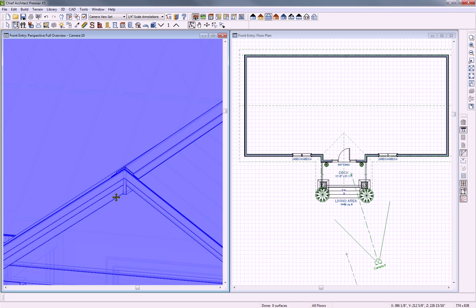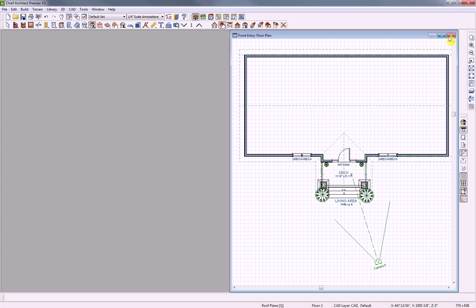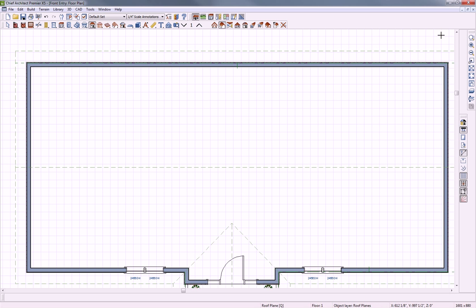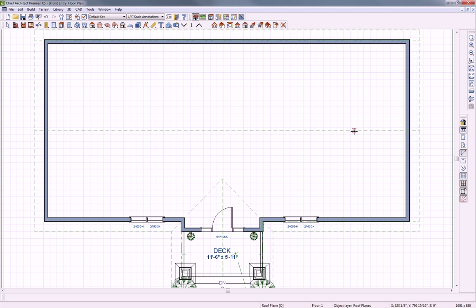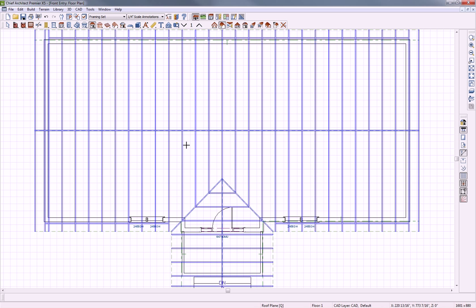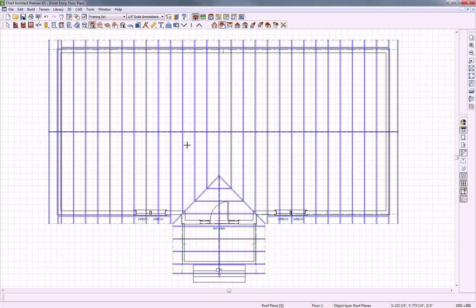Alright, so a couple of other changes that we've made for roofs is the ability to specify framing on a roof plane by roof plane basis. So I'm going to go ahead and close that camera view down, and we'll expand our plan view. We'll fit that to window. Okay. So for framing, let's go up and change our layer set here. I'm just going to go into our framing set, and we already have some roof framing here.